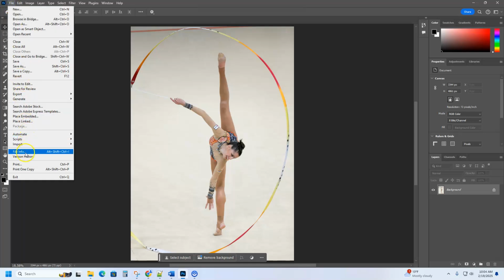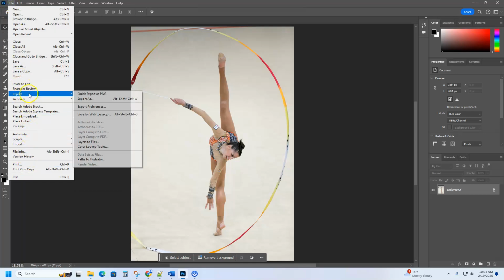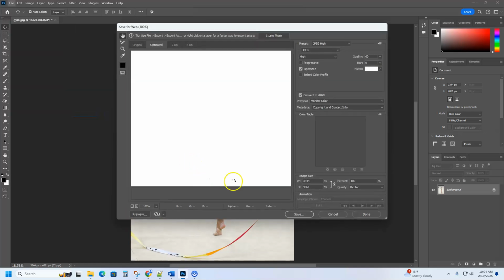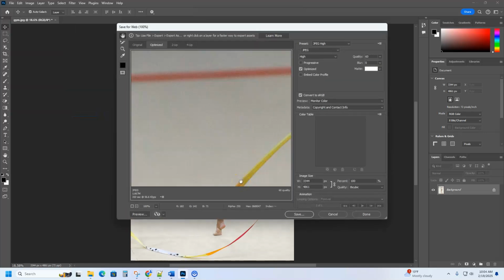Now I'm going to do the same thing. File, export, save for web. This is when I don't have to crop. Save for web does lots of stuff. It removes all kinds of colors we don't need for the web. It really trims the file sizes down enormously.